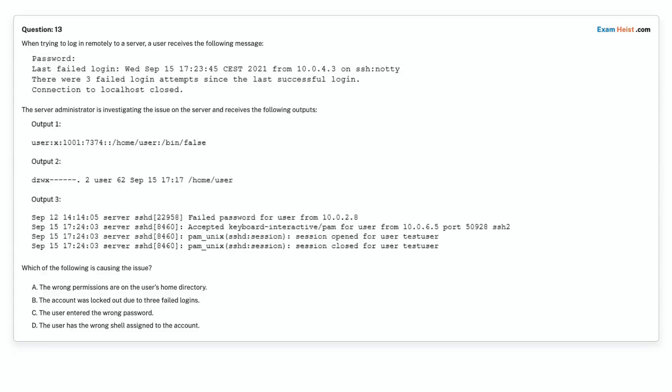Question 13. When trying to log in remotely to a server, a user receives the following message. The server administrator is investigating the issue on the server and receives the following outputs. Which of the following is causing the issue? Option A. The wrong permissions are on the user's home directory. Option B. The account was locked out due to 3 failed logins. Option C. The user entered the wrong password. Option D. The user has the wrong shell assigned to the account. Choose the correct answer. Correct answer is option D. The user has the wrong shell assigned to the account.